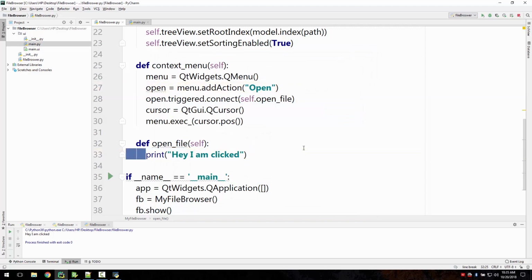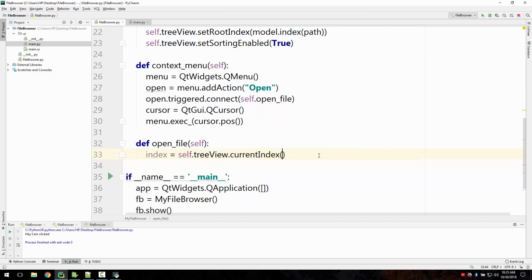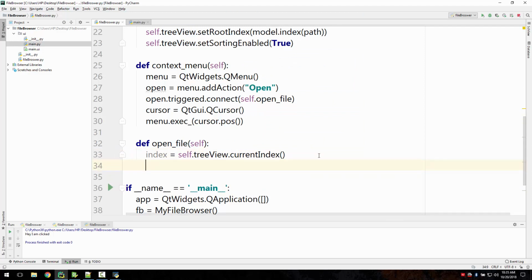How are we gonna get that? Let's just clear this first, and first I need to get the index of my tree view. So with that I can query some of the stuff from our tree view. So that is our self dot tree view, and then this will give you your current index. Okay, but now what we're gonna do with that, we will create, let's say, a file name, and this file name will be, let's say, our model.